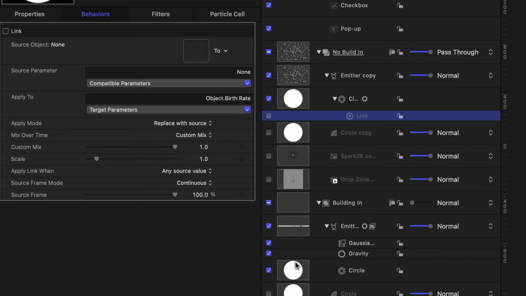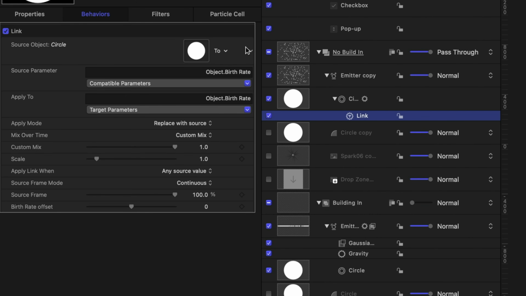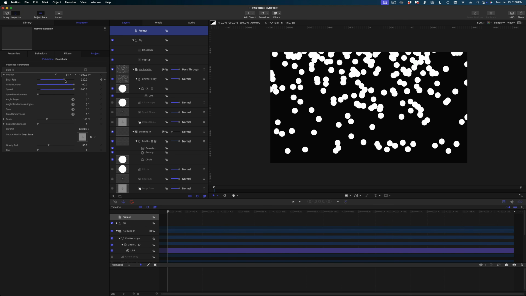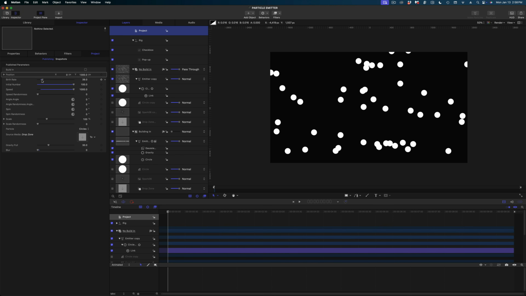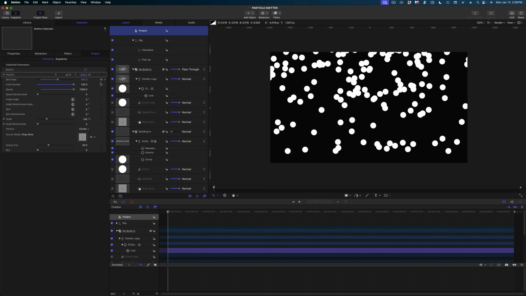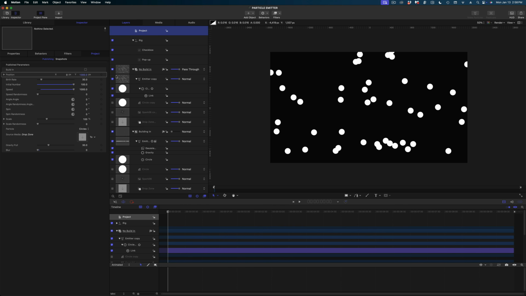So in the source well, I'm going to drag the circle from our original group, and now we've linked these two birth rates together. So if we head on over to project and I play with the birth rate, even though I'm on our second no build-in group, right? And I know that because I don't have the box checked, I am affecting the birth rate.